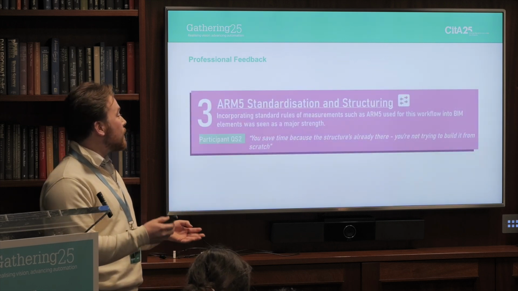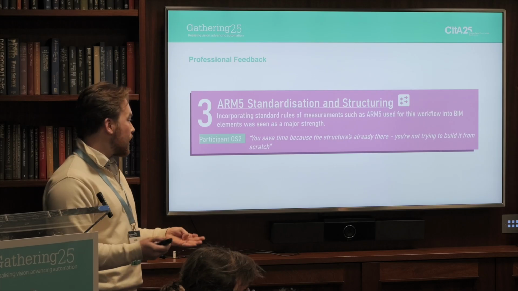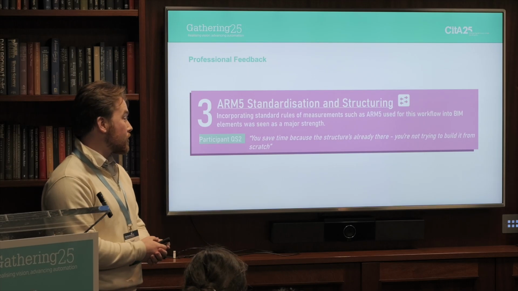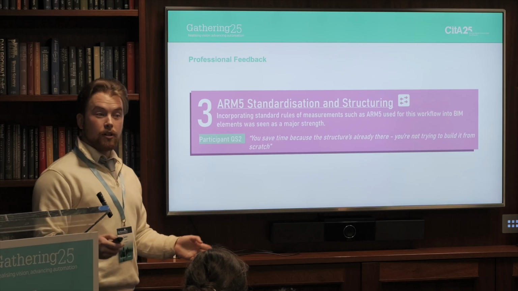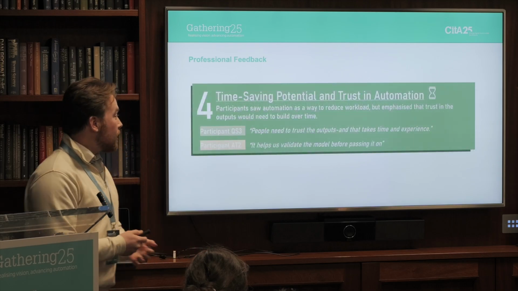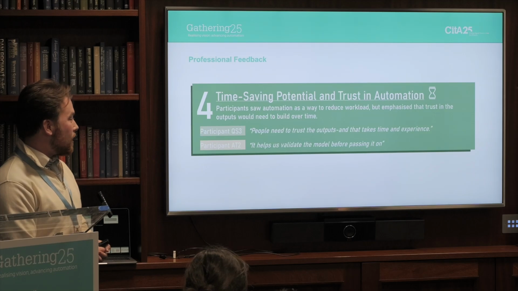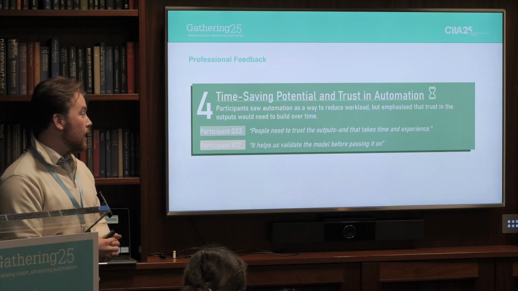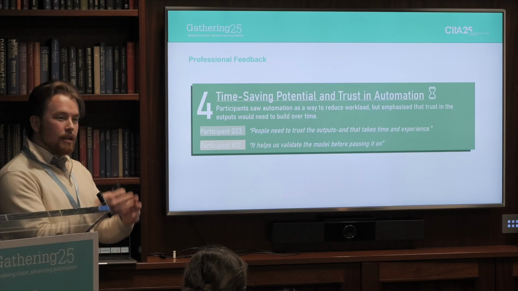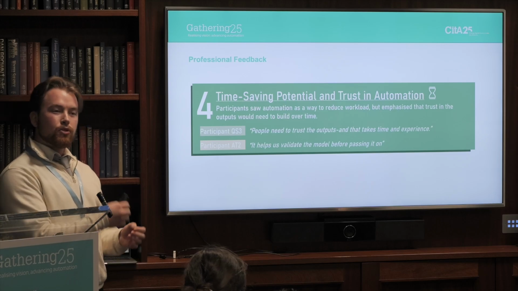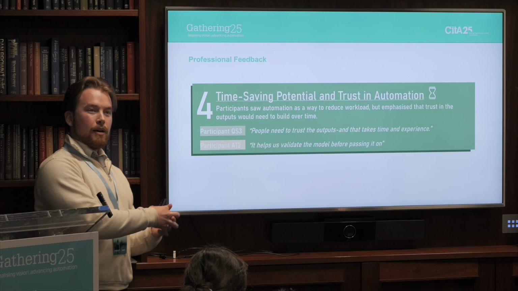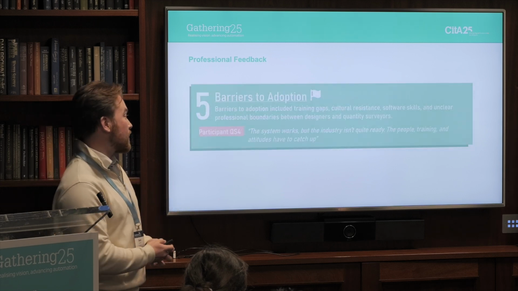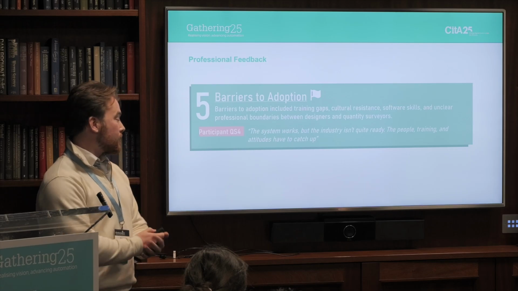I suppose the biggest takeaway is the standardization, which is the bread and butter behind this. A QS here said you save time because the structure's already there. You're not trying to build something completely from scratch. The time-saving potential and the trust in automation. As we can imagine, automation is a huge way to reduce workload, but especially the QS, you would need to build trust in this system in the first place before you start using it as an actual process within your office, I suppose. And then barriers to adoption as well.